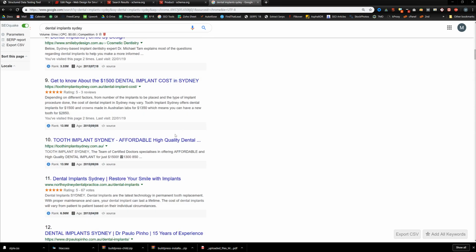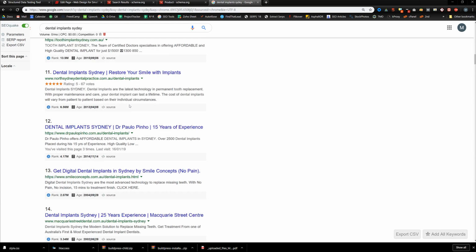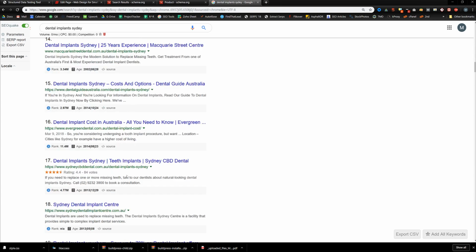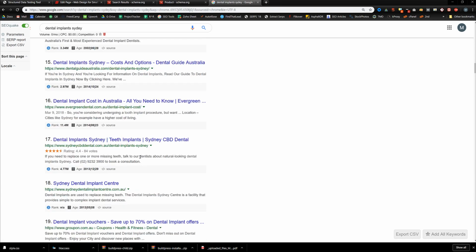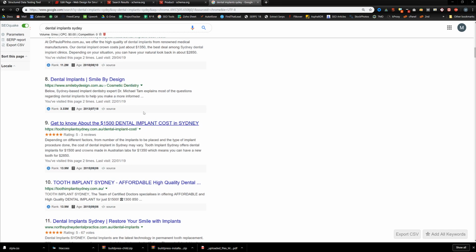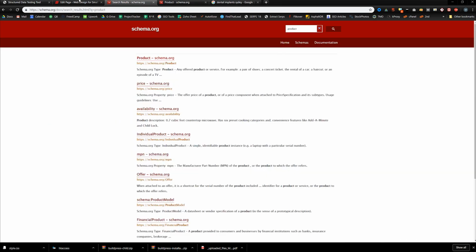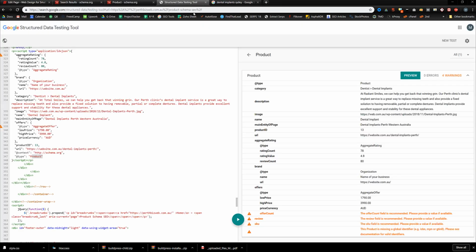If we scroll down here, we can see that there are a couple of websites that are showing review stars, and sometimes you might see price points also being inserted into the search results with schema markup. So to see how these websites have done it, we can copy and paste this URL into Google's own schema testing tool, which is here, and I will provide the link as well. It's called the Structured Data Testing Tool, and that's from Google.